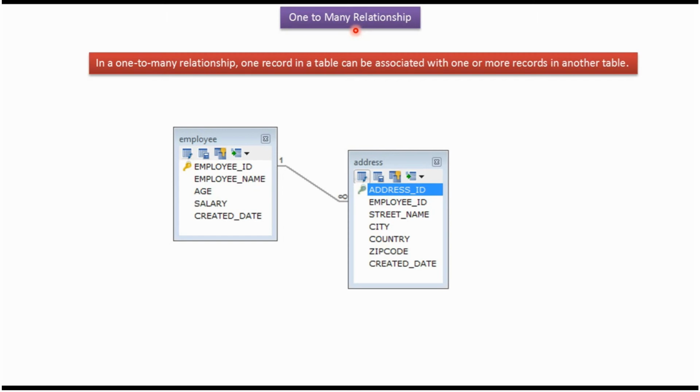In this video tutorial, I will explain what is a one-to-many relationship. In a one-to-many relationship, one record in a table can be associated with one or more records in another table.